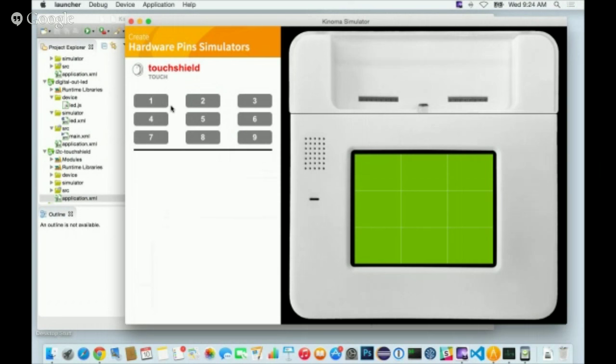Right. So in this case, we can simulate that by we've just created a button for each quadrant on the screen, and when you touch the button in the simulator, it's generating the same data that would be generated from the actual hardware itself when you're using this particular library.